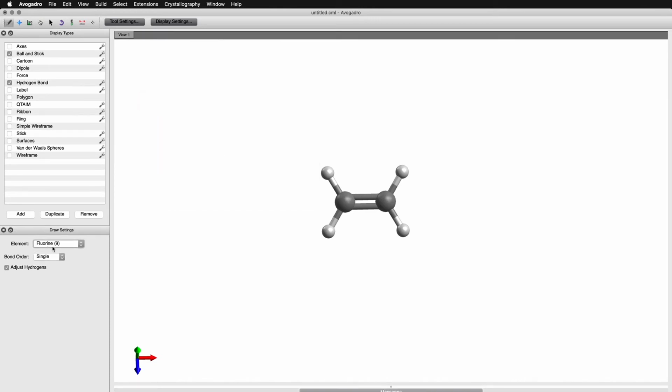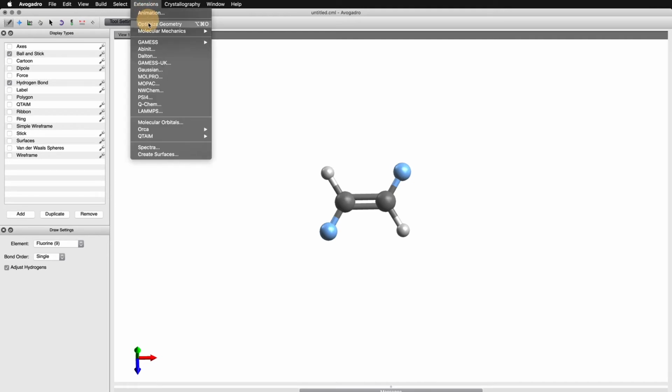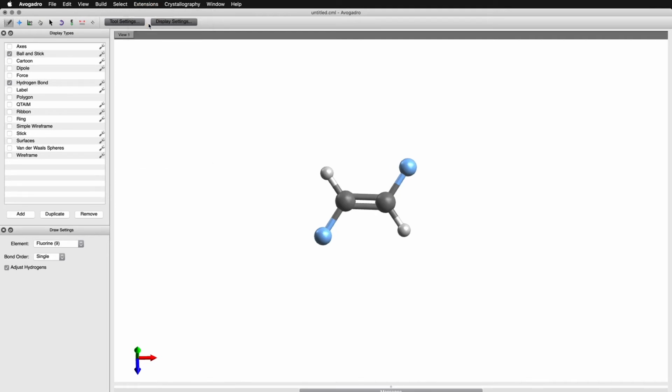You can see fluorine is selected here, and I can put the fluorine atoms. Now I want to create a trans difluoroethylene. I'm just going to click on the hydrogen atoms, and that's going to replace the atoms that were there before with fluorine atoms. Now once again, I can optimize the geometry, and you can see now we have the starting geometry for trans difluoroethylene.